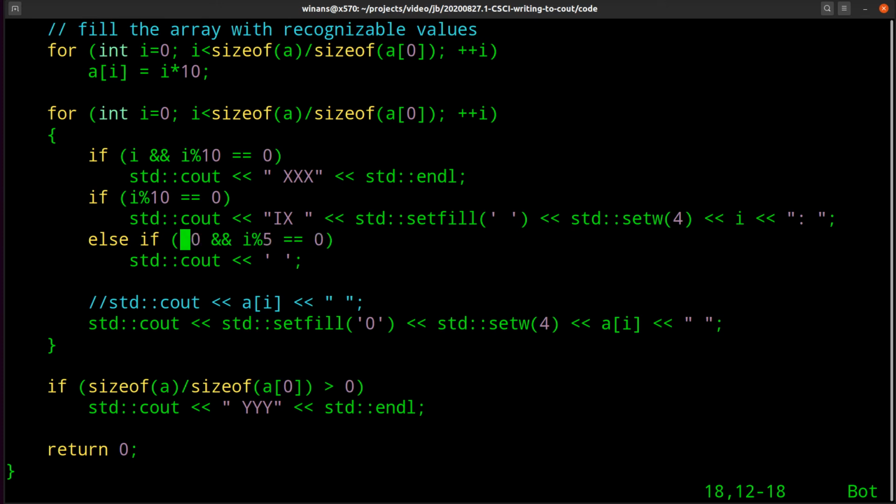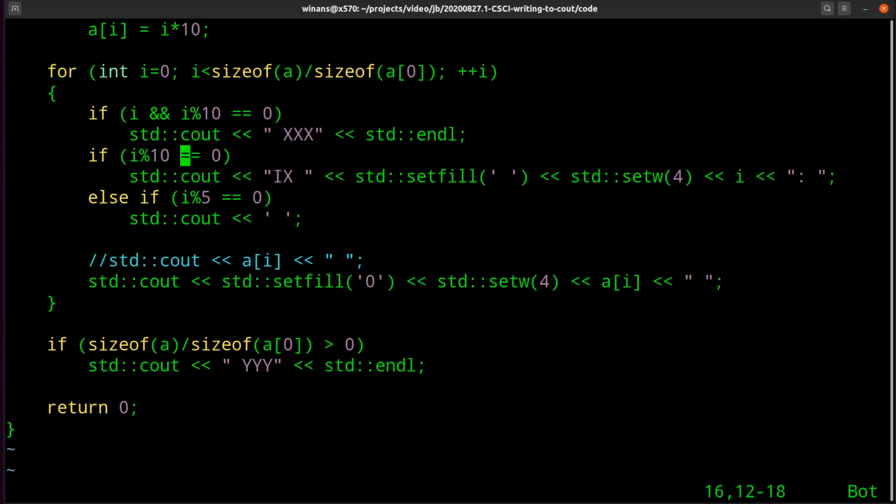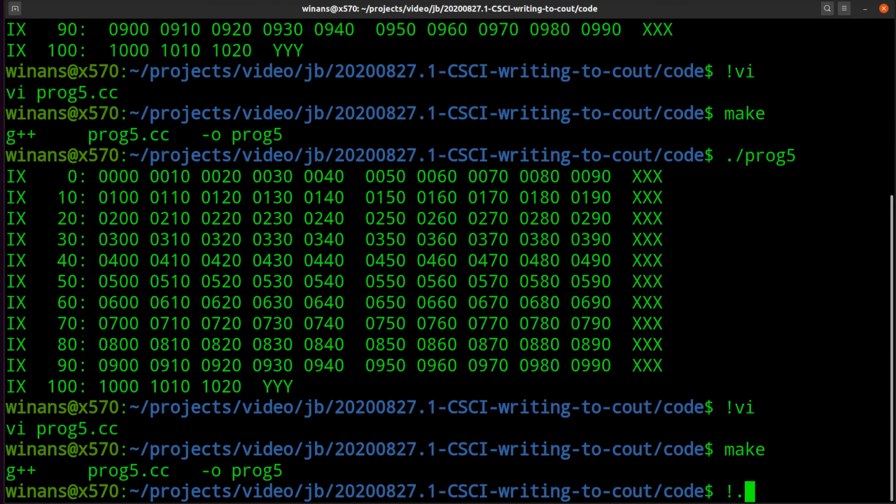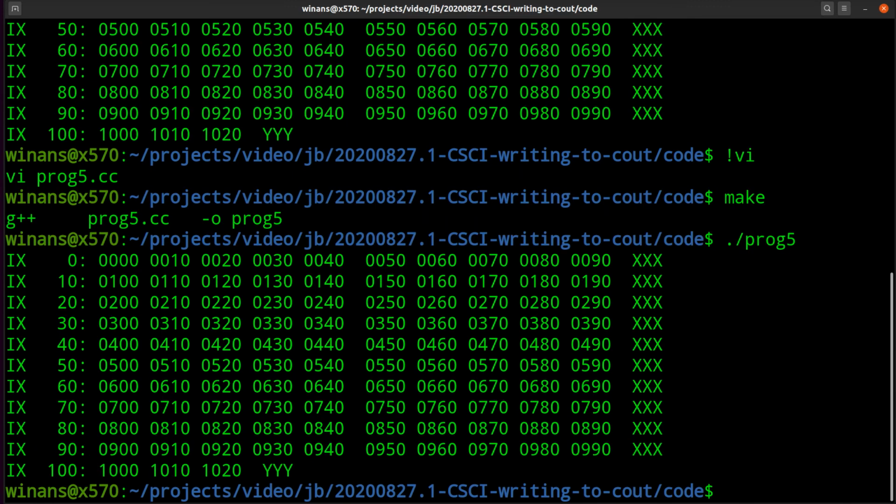Just FYI, you could have just as well done that, because you already asked if i mod 10 is 0 up here, print the header. Otherwise, if it's a mod 5 and not mod 10, you can print this space out down here, okay? Less code is usually better, but it may very well be that it could get harder to understand. So don't remove code unless it's a good idea, all right?